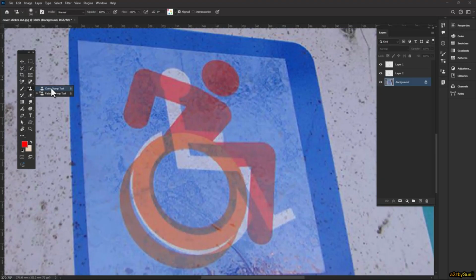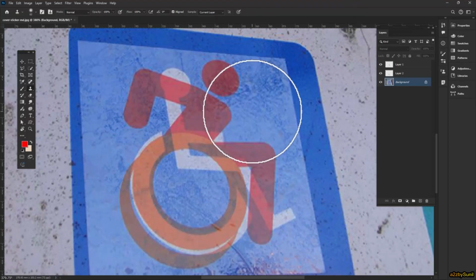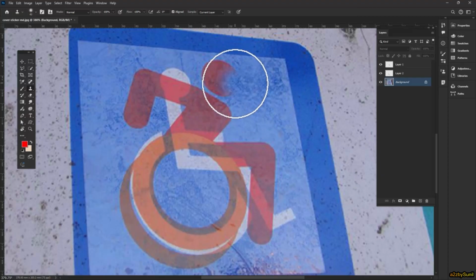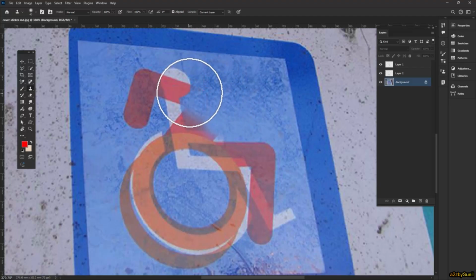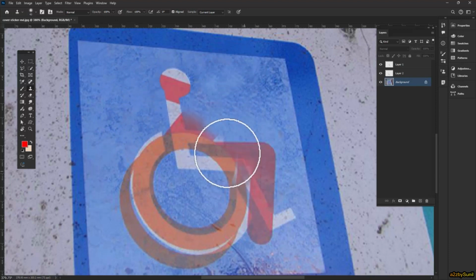select a clone stamp, press close bracket button on keyboard and hold Alt key. Change the size, click, continue like this to remove the marks. Hold Alt key and continue. Hold Alt key.